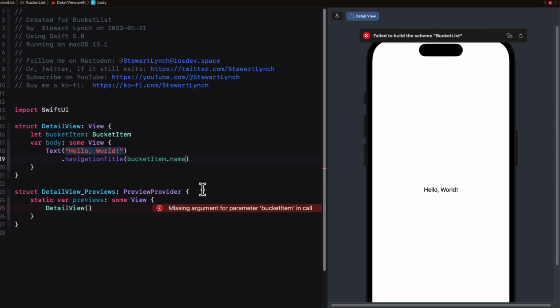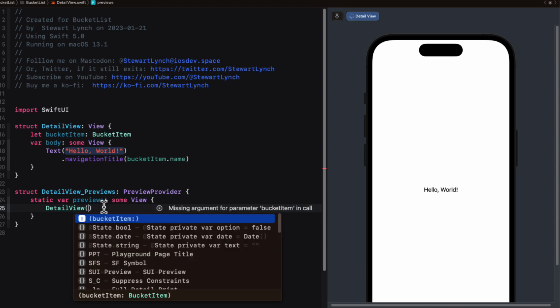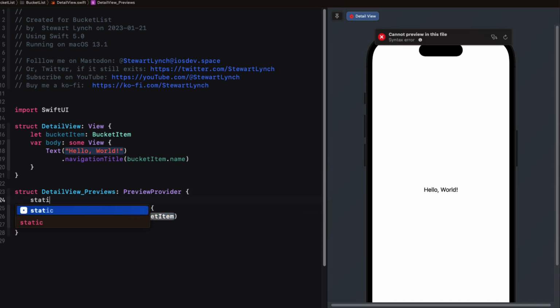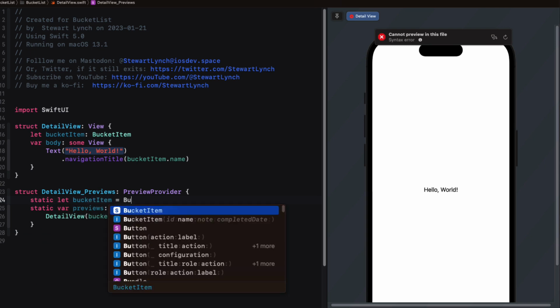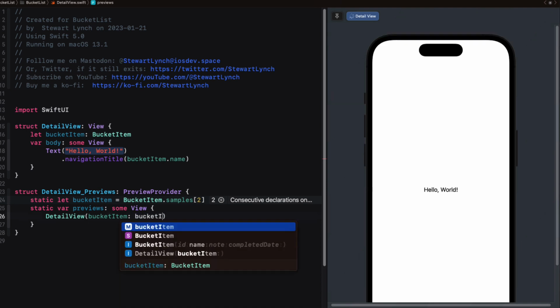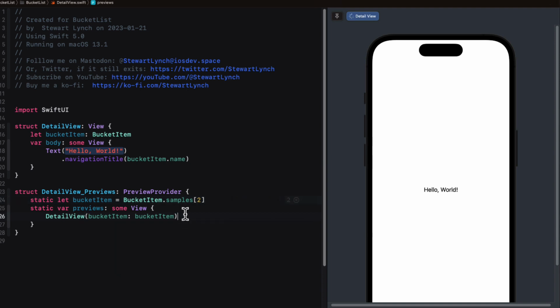The preview provider is complaining because it doesn't have a bucket item parameter. For previews to display content that requires a parameter, we can create a static property that will represent a bucket item, and we can use one of the three items in our bucket item samples array, like bucketItemSamples at index 2, and then we can provide that as the argument for our detail view in our preview.